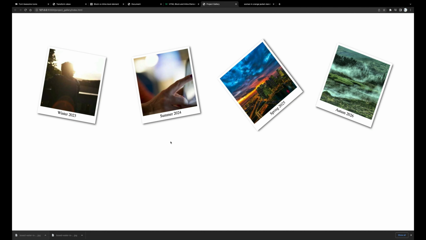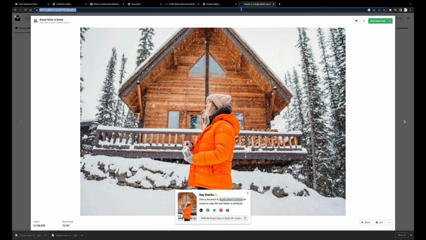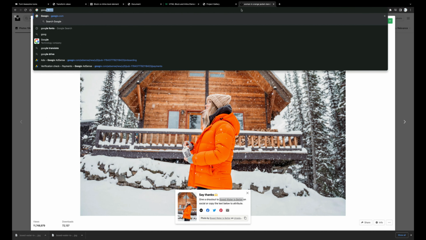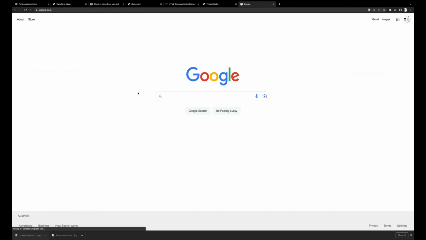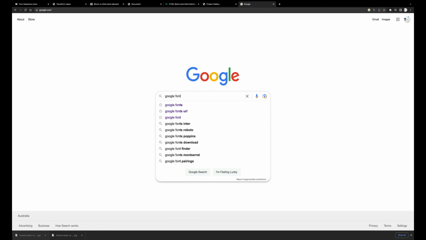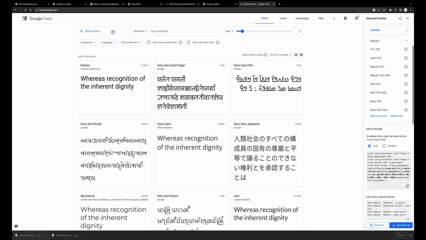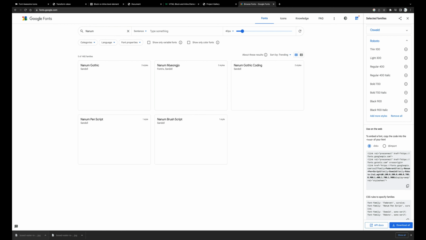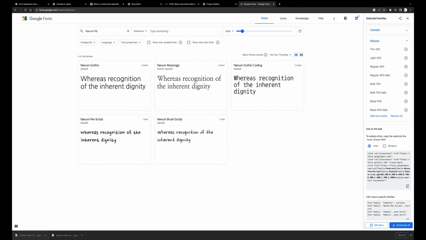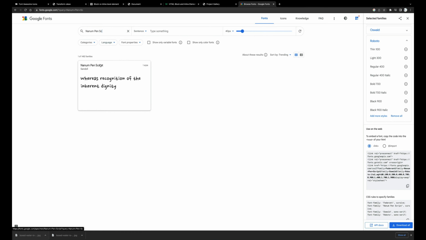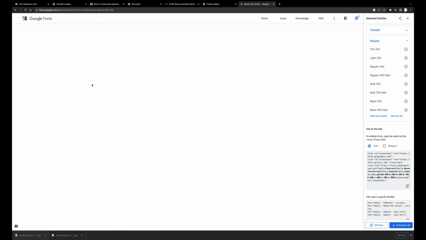Now I don't like the font. So what can I do with that font? Well, let's say Google Fonts. Google Fonts, there you go. Now I know what font I'm going to use, so here you can search. I think the font was, not sure, but Nanum. Sorry if I don't pronounce it well. Nanum Pen Script. Here it is. I'm gonna select this one.